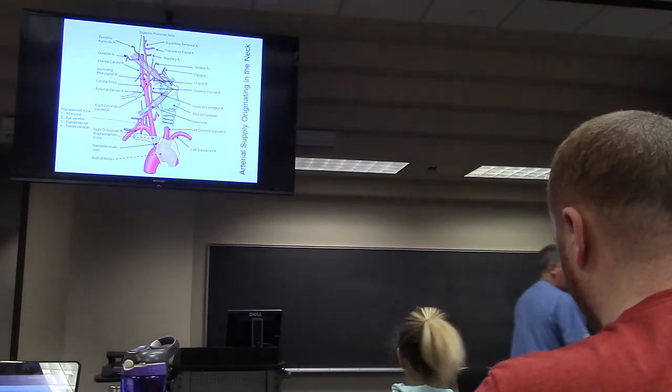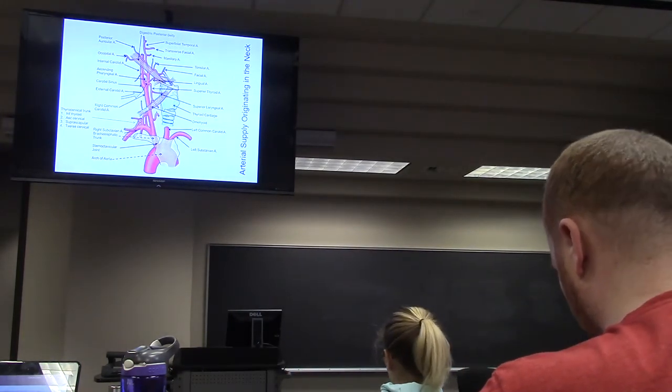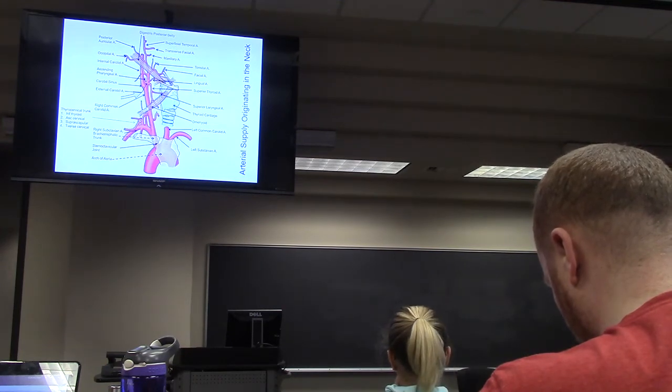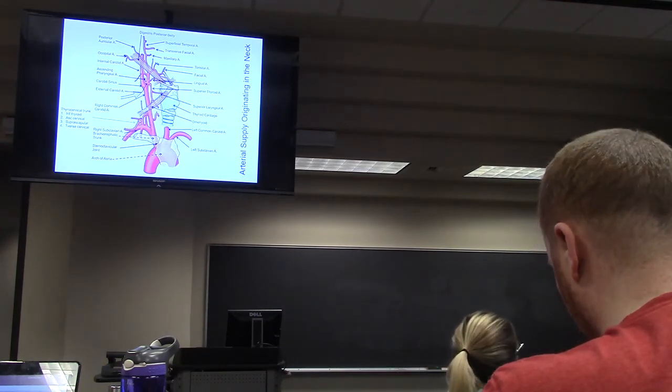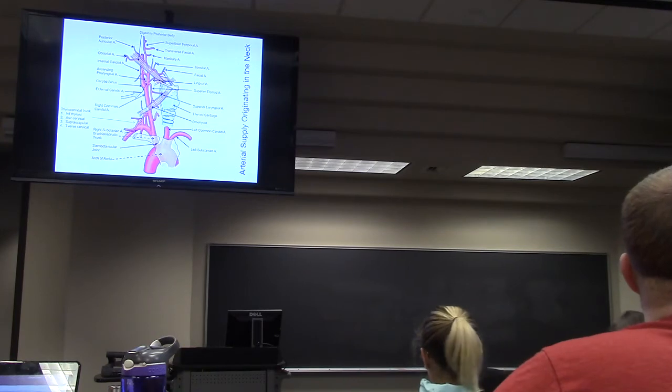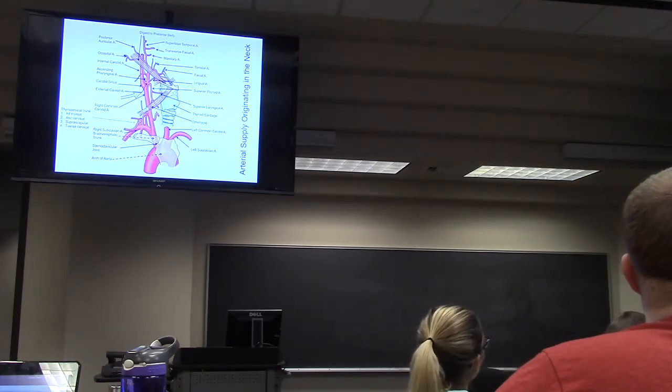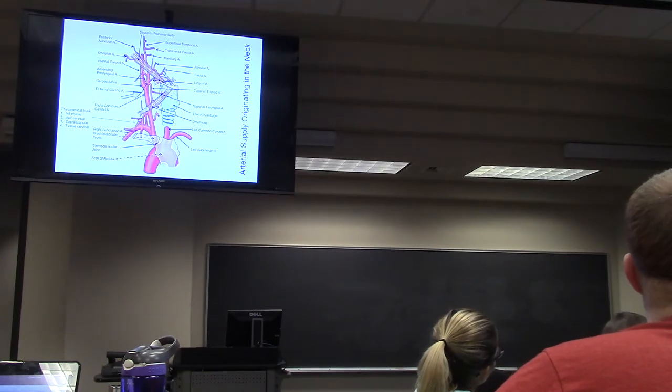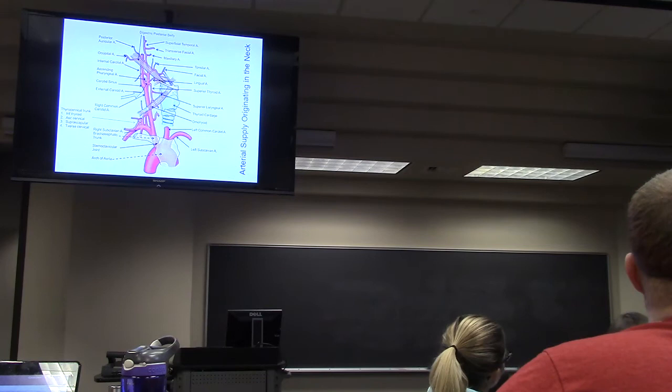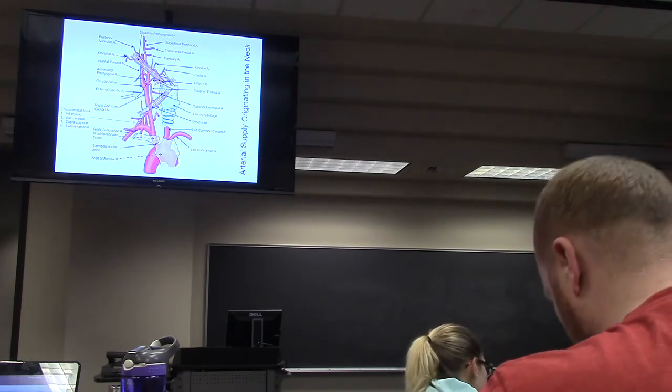For the thyrocervical trunk, there's like a bunch of them. Can you point them out again? Which one's which? This is the suprascapular. That's the transverse cervical. That's the inferior thyroid. That's not coming off of this, it's just going behind it. And that's the ascending cervical.